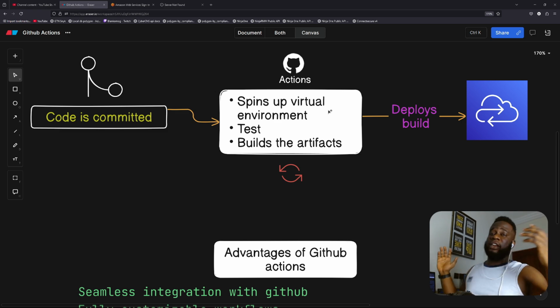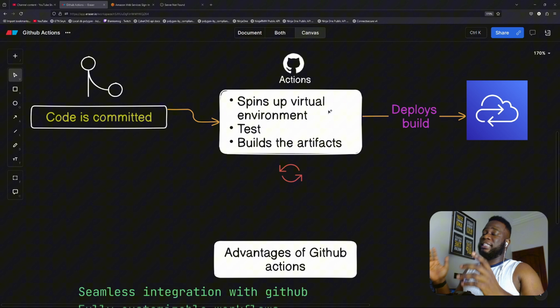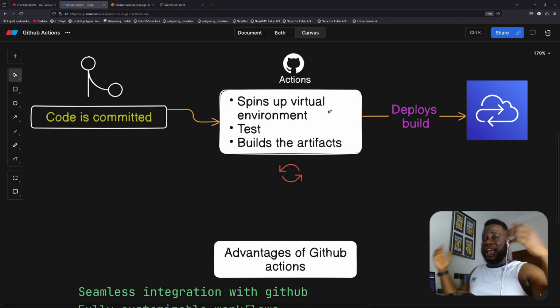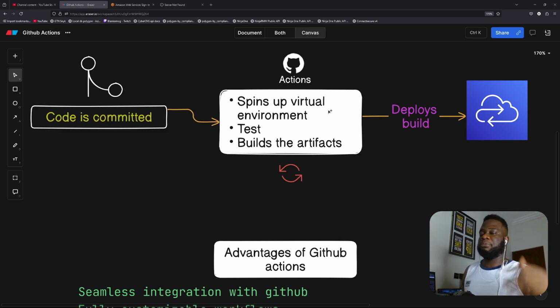Now, this is a very oversimplified view of it, but it's fundamental, okay? Because there's a whole lot of things that you can do with GitHub Actions. Like I said earlier, you can build containers, you can SSH into servers, put some things here, pull some things from here, merge it, stuff like that. It's really fun.